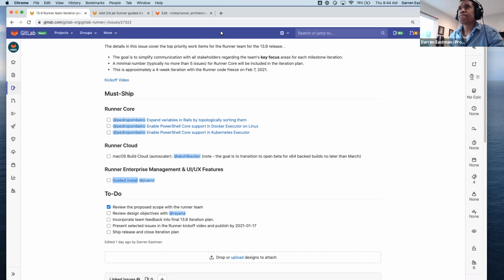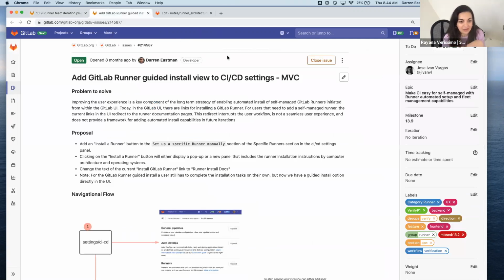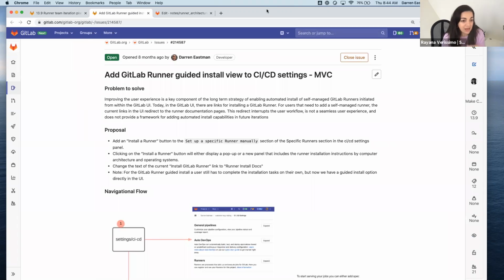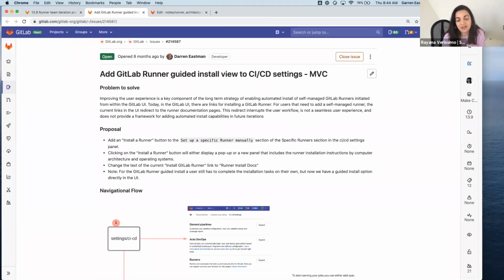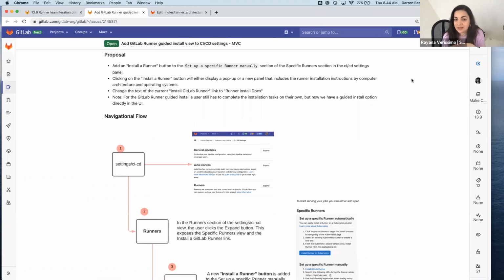Awesome. So we know that the big item for Runner UX is the enterprise management of the Runner experience. And this item in 13.9 talks about system usability as an important theme for GitLab. So it's a super hot topic. It revolves around enabling automated install of self-managed runners initiated from the GitLab UI. Today, users have to install at some point. They go in the UI, they're doing their thing, and they have to switch context and go to the documentation to find more information. Then they go back to the UI. We want to make that experience seamless, and they're going to be able to install everything in context with the application.